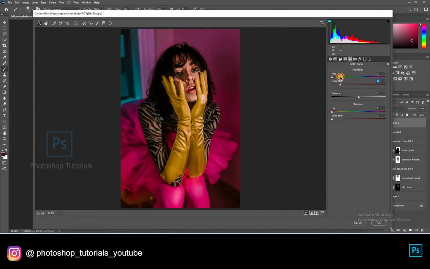Let's go to split toning, which creates the final tone of the image. I'm looking for a reddish green color. Okay, this is fine for me.